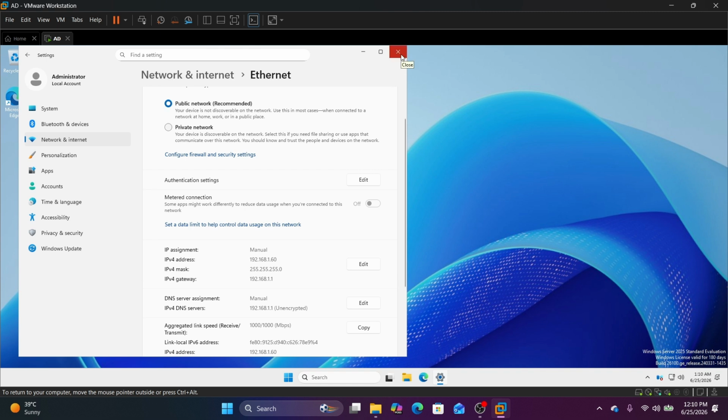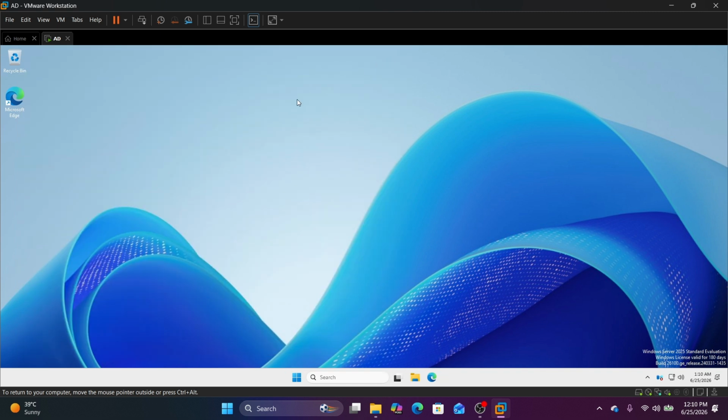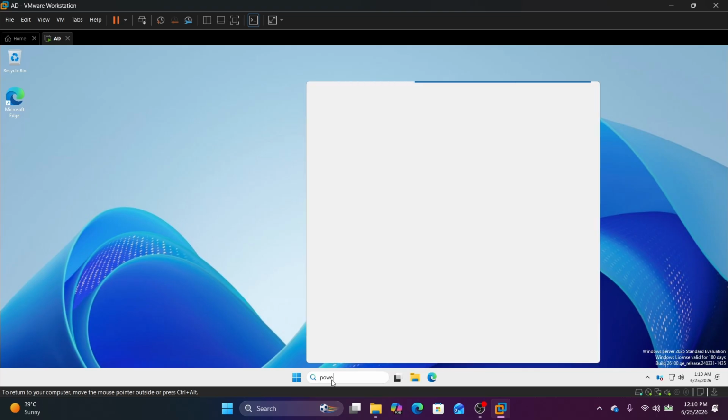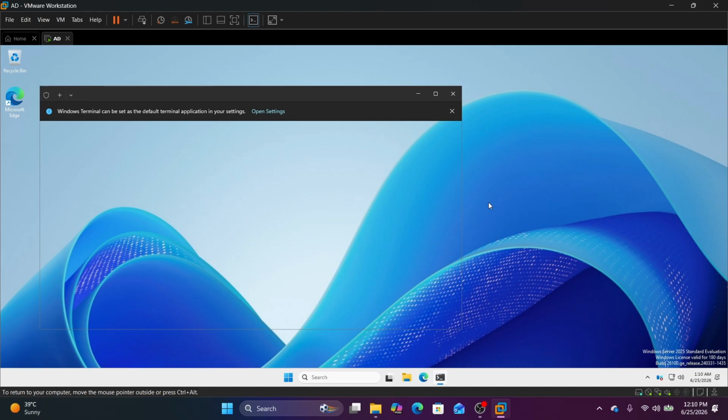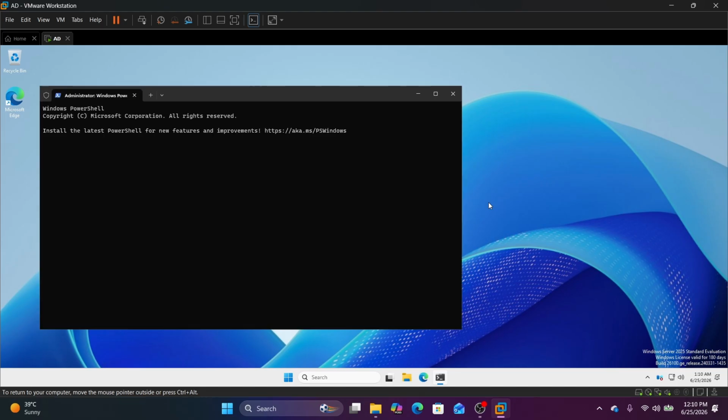Now the next step is to install our Active Directory. I'm going to go to PowerShell and open it as administrator. Please take your time and follow this lab bit by bit. No need to rush. You can pause the video and do it. Okay, so this is my PowerShell. I opened my PowerShell as administrator, and I'm going to install the Active Directory.